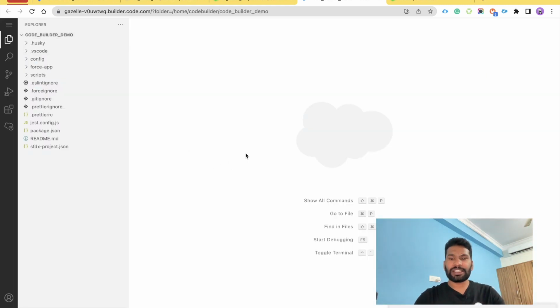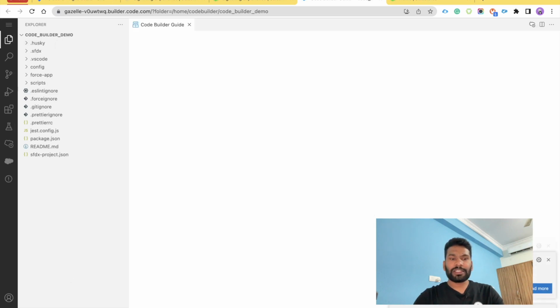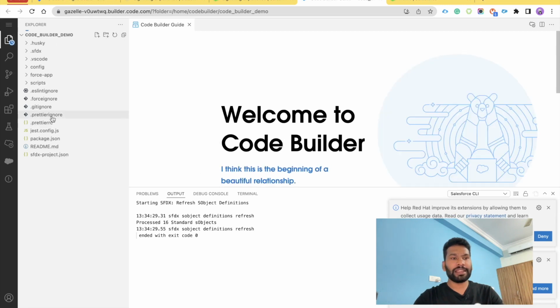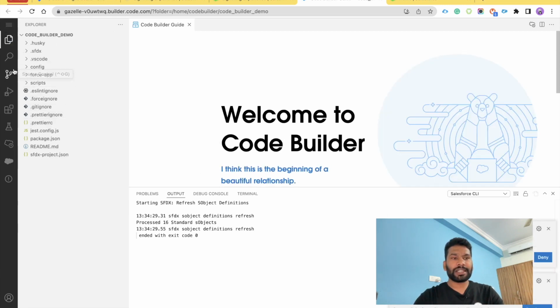Now you can easily see here, right? You have got your project. This is the name of your project, Code Builder demo. And then you can see this is your Developer Hub, Dev Hub, your org. On the left hand side, you can see all the VS Code extensions which are needed, like GitHub, run and debug. You have got extensions for testing, Code Builder.